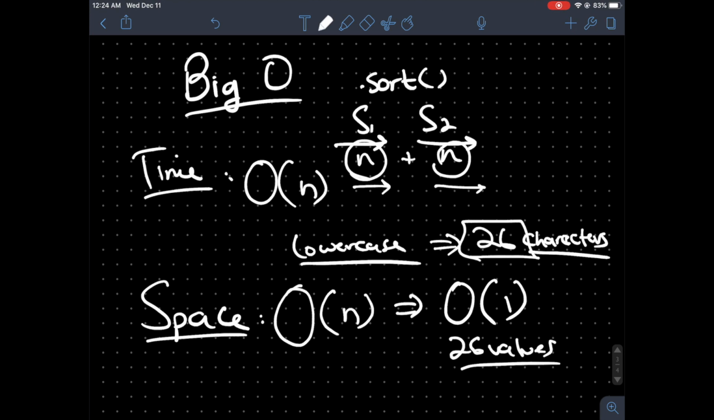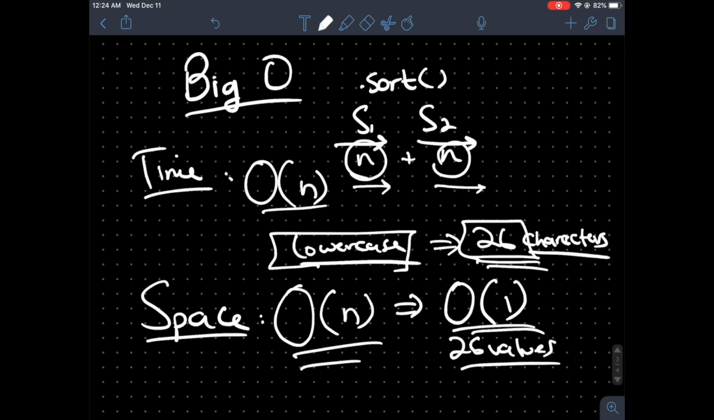Now, this is not necessarily going to be the case. If there are infinite characters, if there are n different characters, then we would have a space complexity of O of n. But since we know that they are all lowercase characters and there's 26 characters, we're going to have a constant space algorithm and a linear time algorithm. Now that we understand the algorithm and the big O time complexity, let's jump into the coding section.